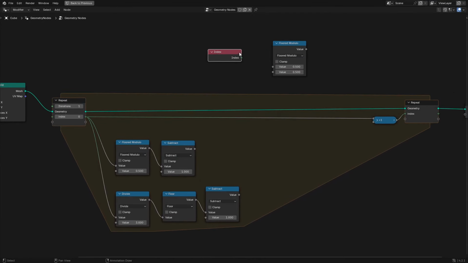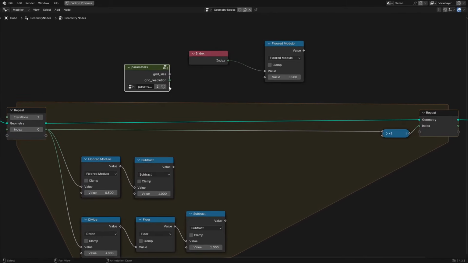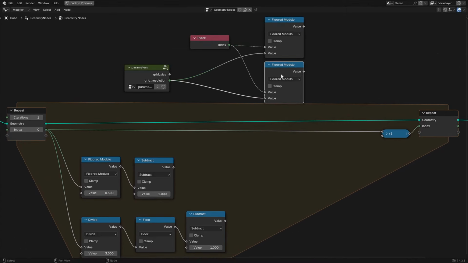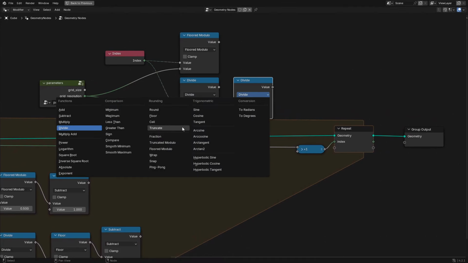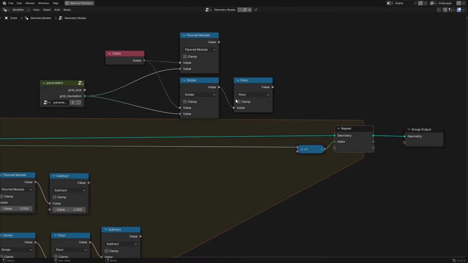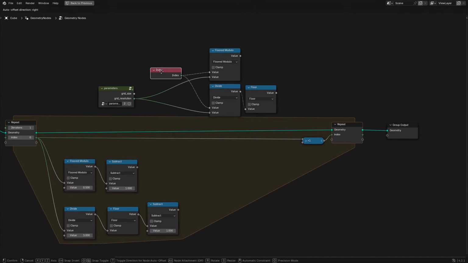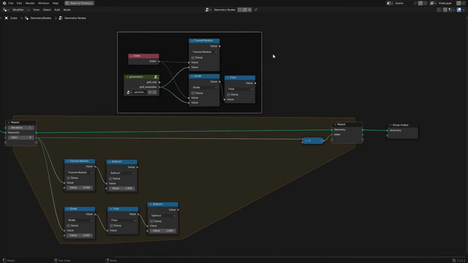But the main idea here is that the floored modulo node will take the input, so 0 through 9, and whenever it gets over 3, it'll go back to 0. So as the index goes from 0 to 9, you'll get 0, 1, 2, and then 0, 1, 2, and then 0, 1, 2. And then the divide node divides it by 3, and then we're using this floor math node to take away any decimals, because we want it to be an integer. So then we'll end up getting 0, 0, 0, 1, 1, 1, 2, 2, 2.